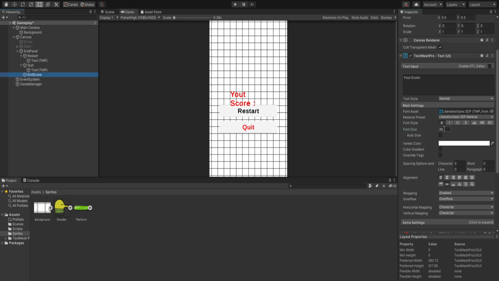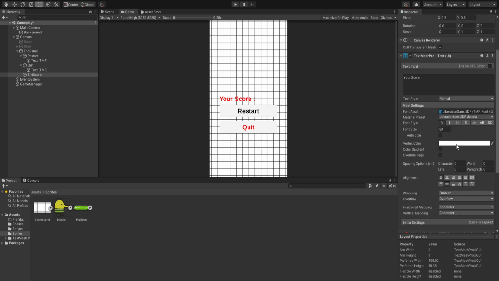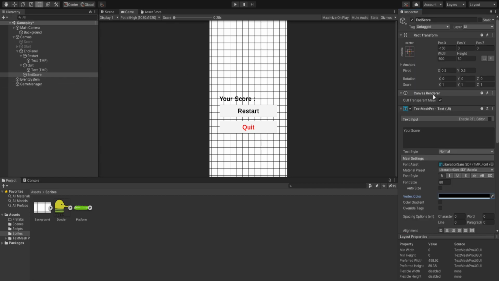And similarly for the end score, we'll set the size to 80, and it's already positioned correctly, but we need to position a little bit towards the left. So let's position at negative 150, and it's spelled incorrectly. And this one we'll just make black. And for the Y position, let's position at 350, and similarly we duplicate this end score.